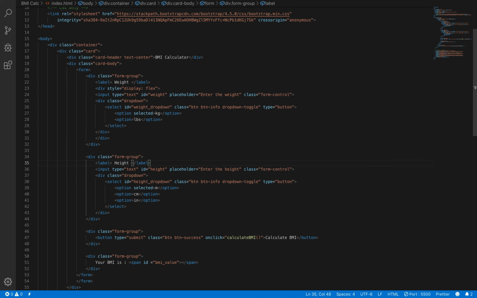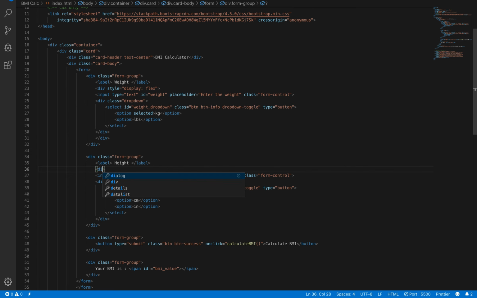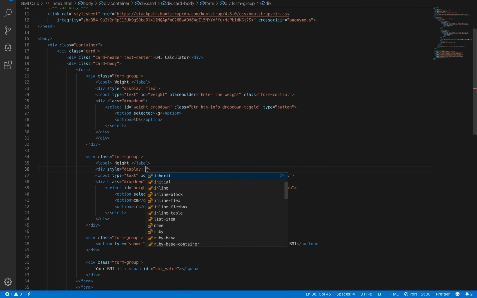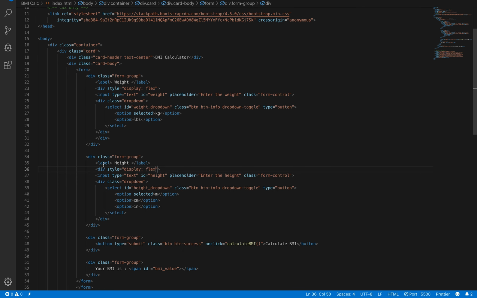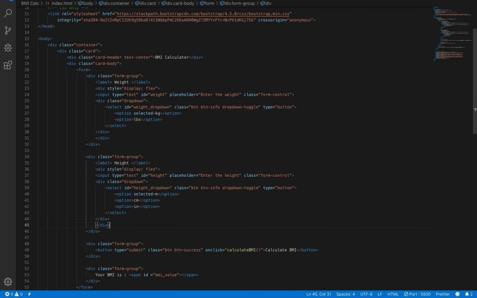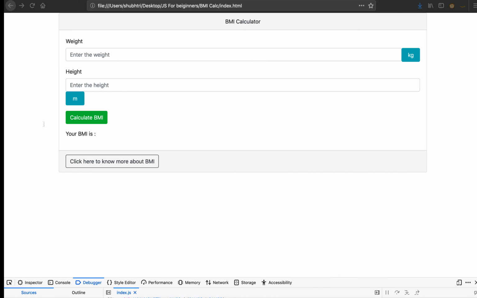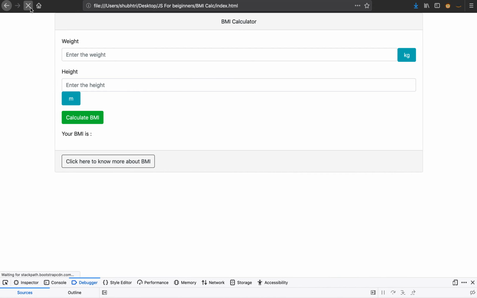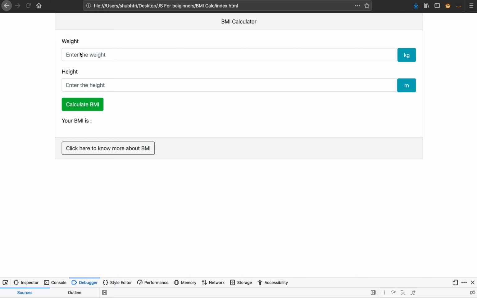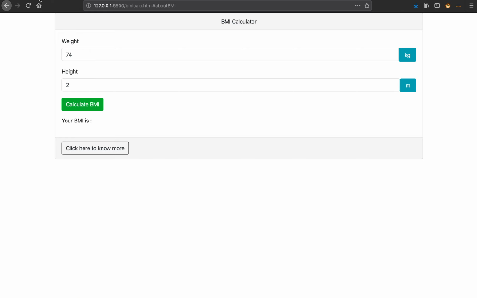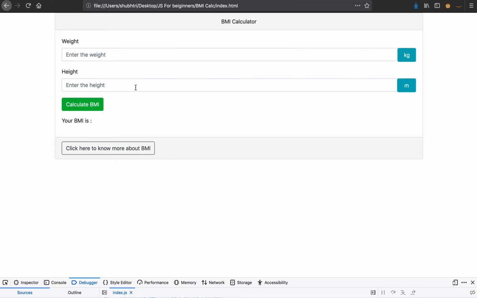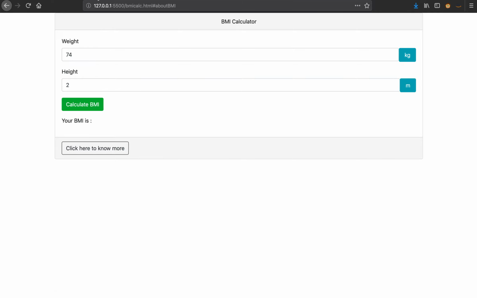Here is our input for height. Let's enclose that into a div, give it a style display flex. Let's close that div too. Now refresh it, and now we have it. If we compare it with our initial design, we are exactly where we want to be, right? Exact same thing, we have it here.